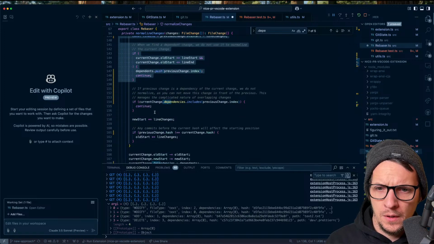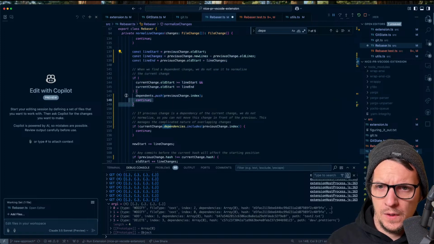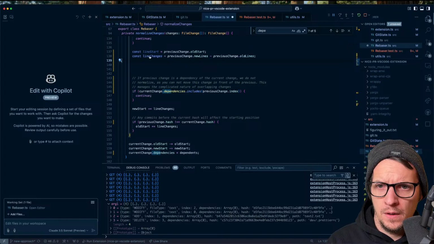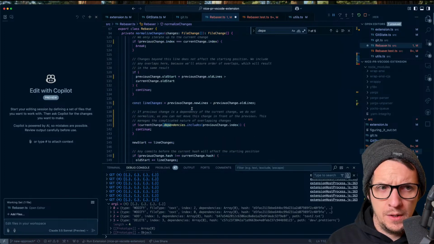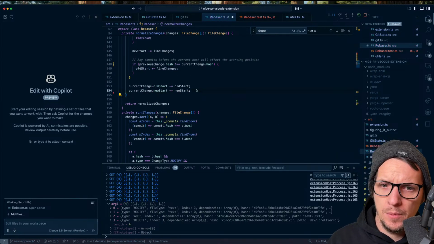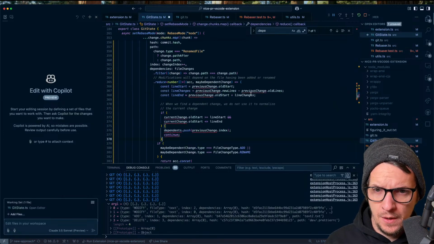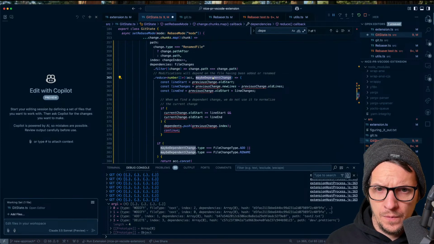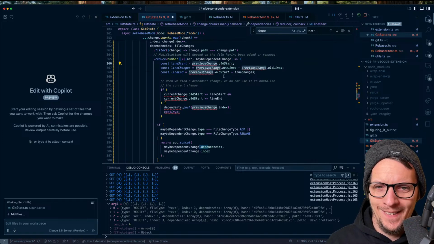Line start, line end. Okay, we still need all of this. Let's see. Let's remove that one. This one. And then we don't want this dependence thing. We're not gonna change the dependencies. We're rather gonna go in here and we're gonna add the final piece to the puzzle here. So maybe, yeah. Oh, this is interesting.